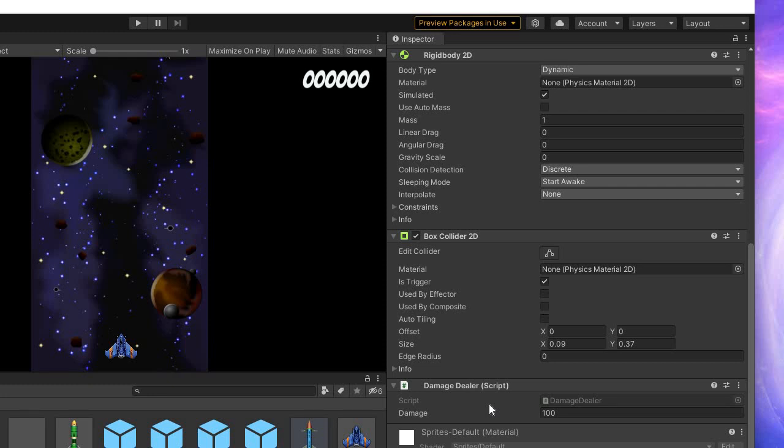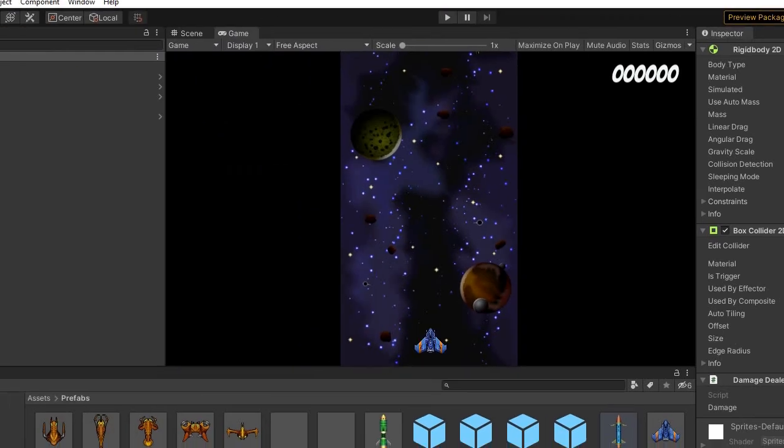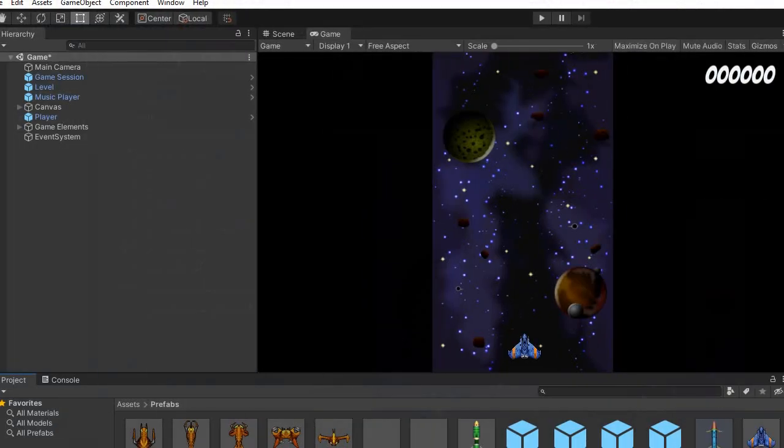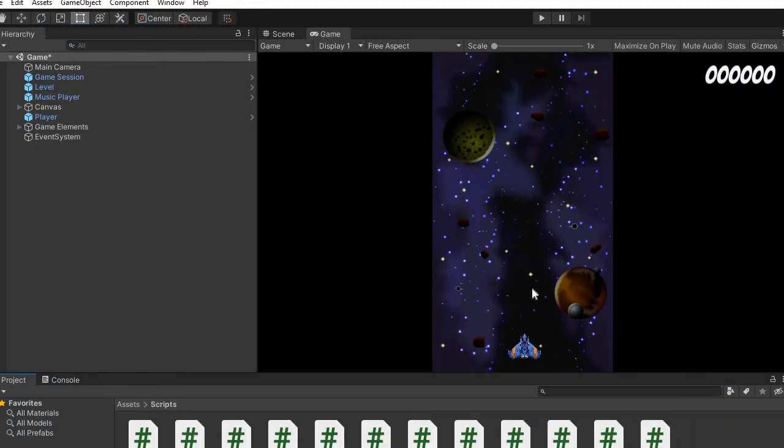Because it's what is going to be able to give damage to the enemy sprites. And actually, the enemies are also going to use the damage dealer script when they're trying to shoot the player. So let me head into my scripts again. There we go. All right.